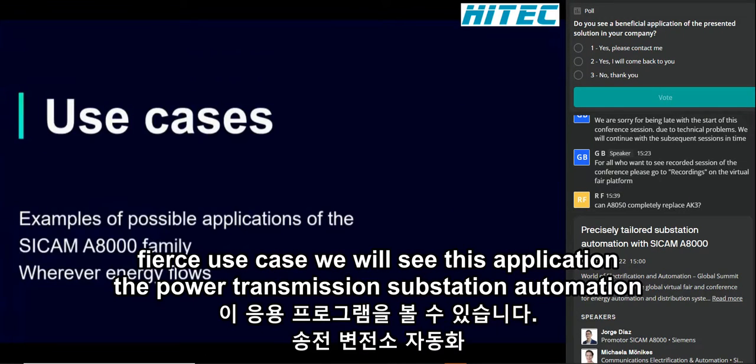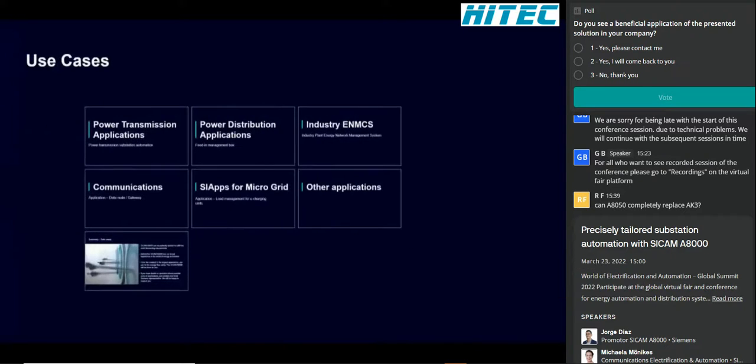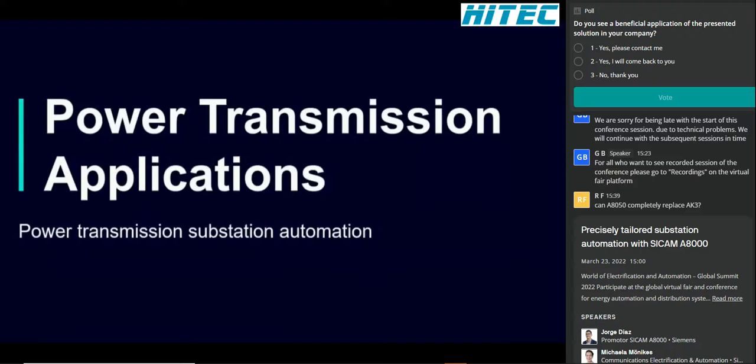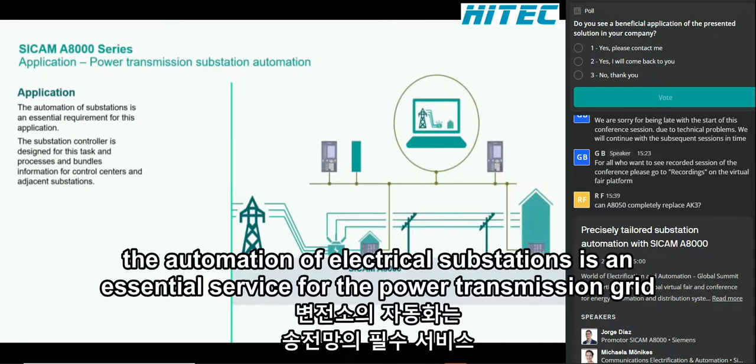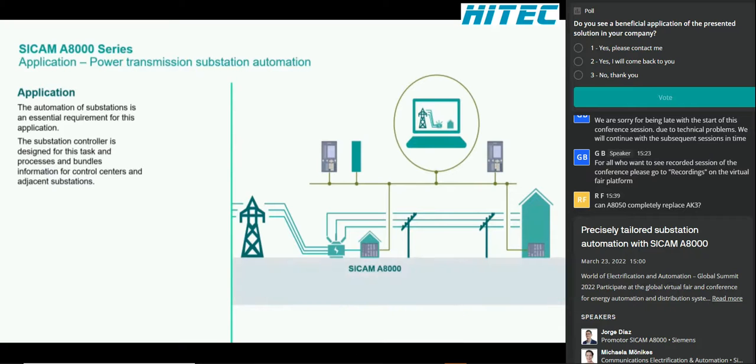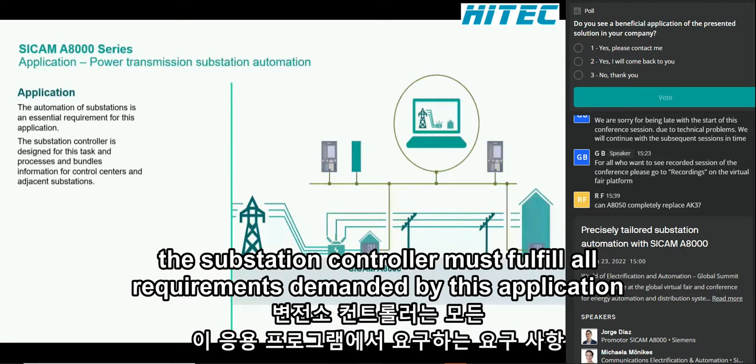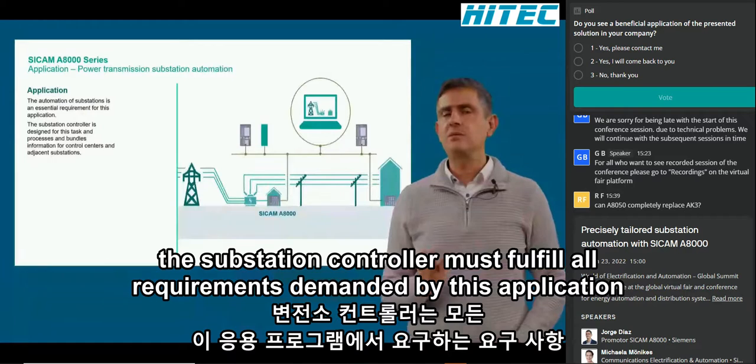As first use case, we will see this application, the power transmission substation automation. The automation of electrical substations is an essential service for the power transmission grid. The substation controller must fulfill all requirements demanded by this application.